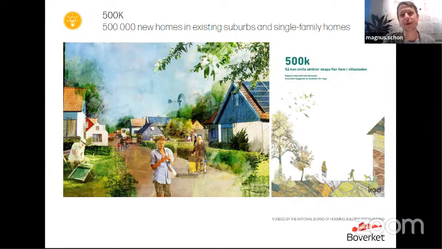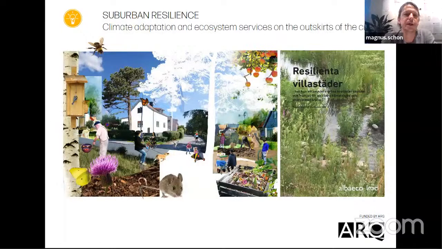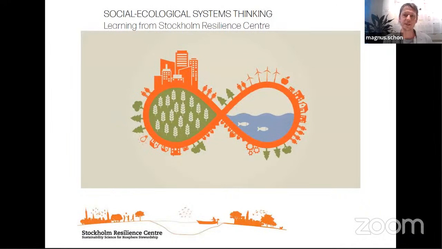And we also looked at how these suburban areas could contribute to the resilience of the city as a whole if you just improved some aspects of it or informed the residents that they had a value, their gardens had a value. And through this work, we got to know people from the Stockholm Resilience Center, which really inspired us to use the concept of resilience much, much more in our daily work. And the basic insight is that man and nature are not separated entities. They're really closely connected. And we have to think about that when we propose spatial solutions for our future cities.